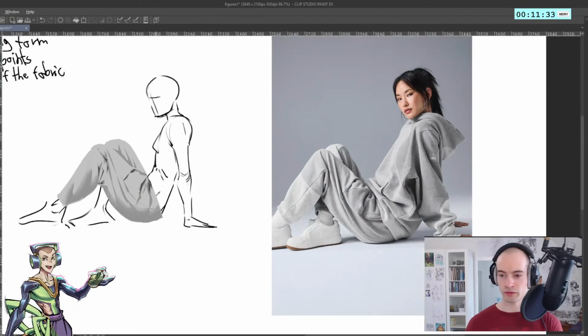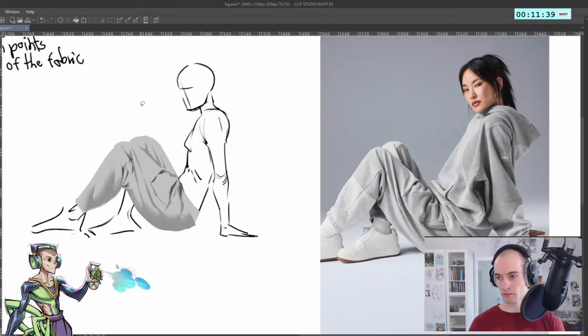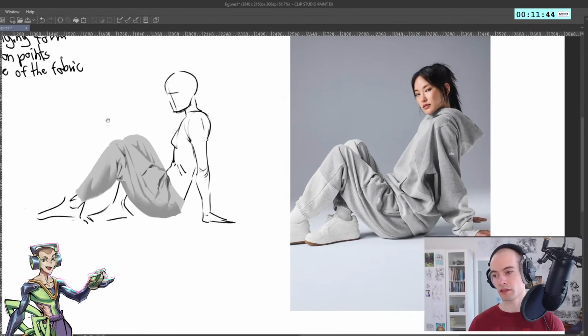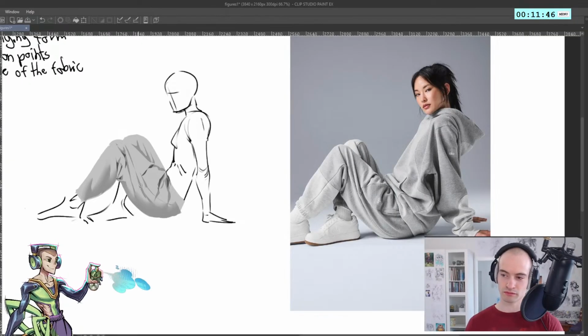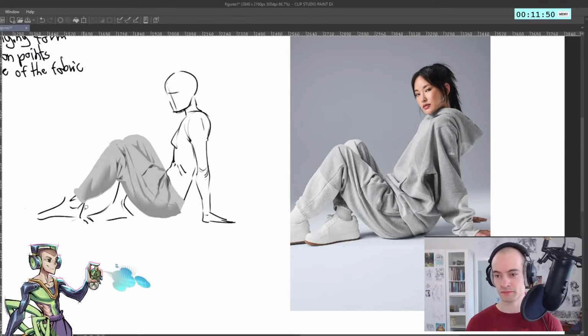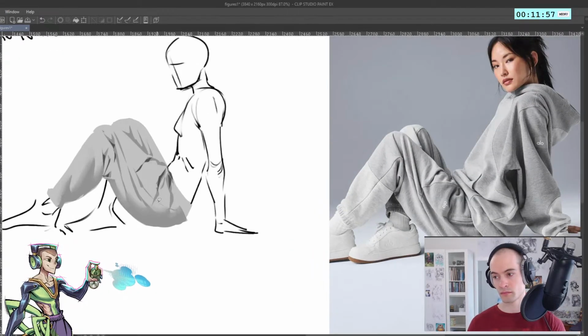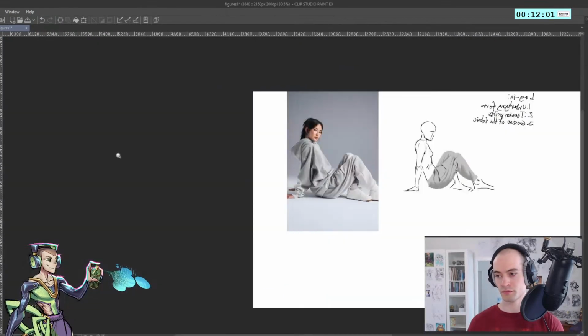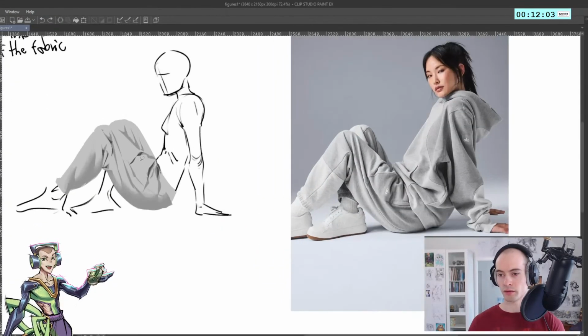And for now, we're just doing the pants. Just because... Yeah, I'm trying to understand the folds in the knee area specifically. And then, well, might as well just do the rest of the pant leg. Cool. Yeah, I don't know about that one.